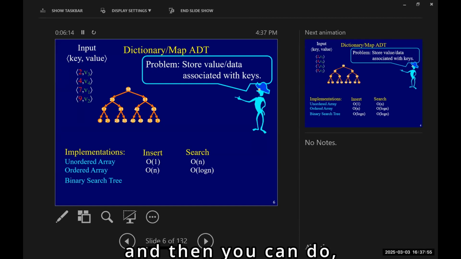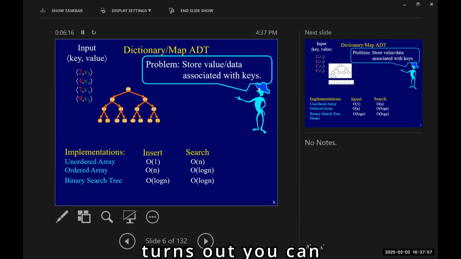And then it turns out you can insert into the tree and you can search the tree all in order log n time, right? So that's clearly better than all of these, all right? And then you think, can I do better than this?